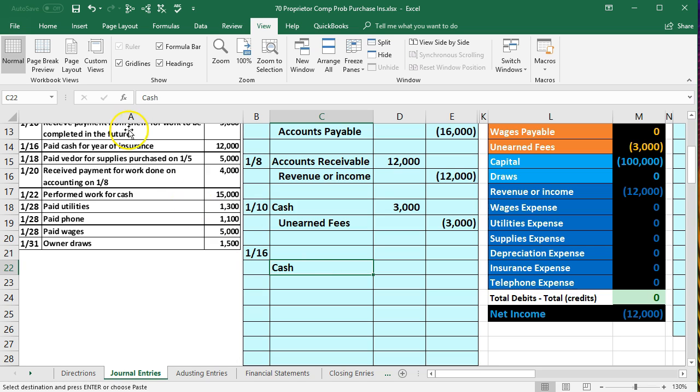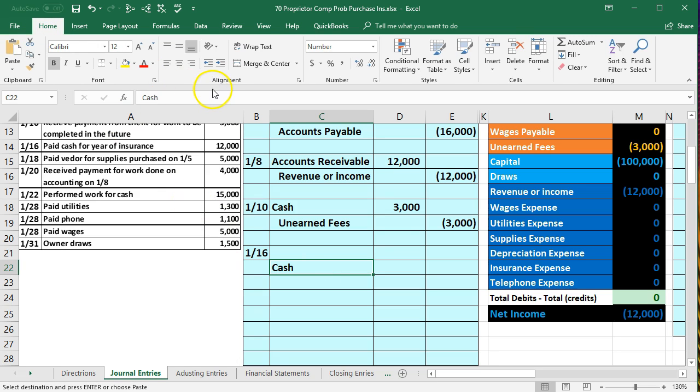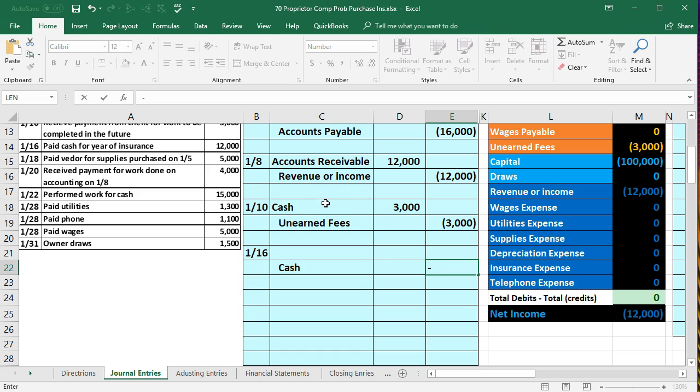So there's cash. We're going to indent it, go into the Home tab, Alignment group, increase indent, probably done for you already. We know that we're going to credit cash, because we paid it, and therefore it is going down. And we paid $12,000, so we're going to say negative 12,000 because it's a credit.